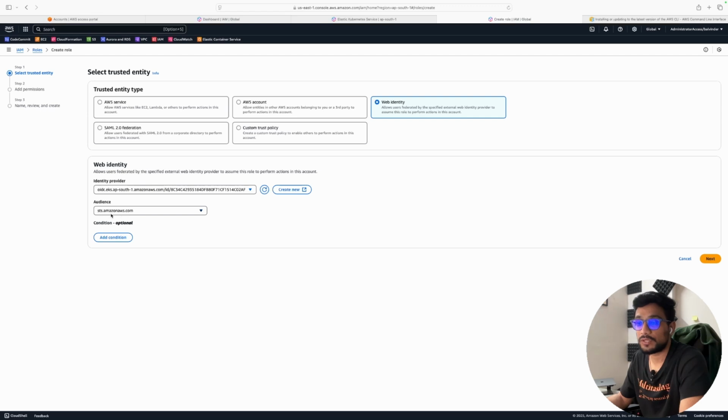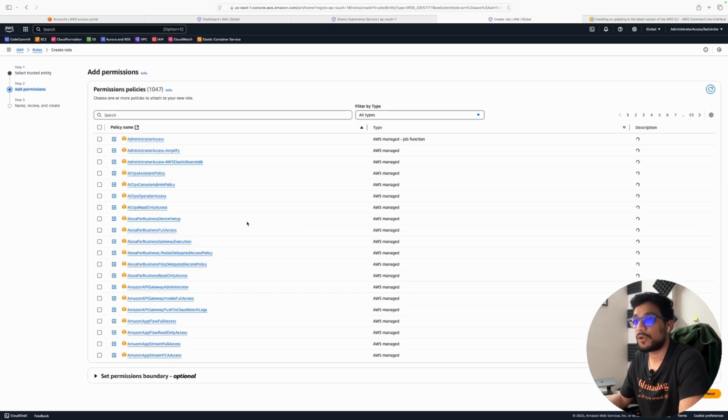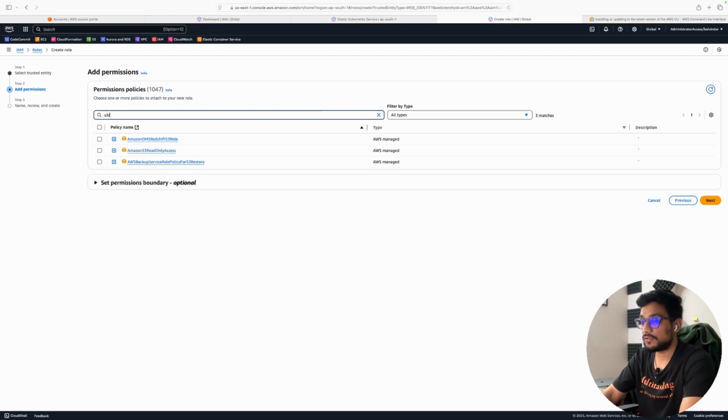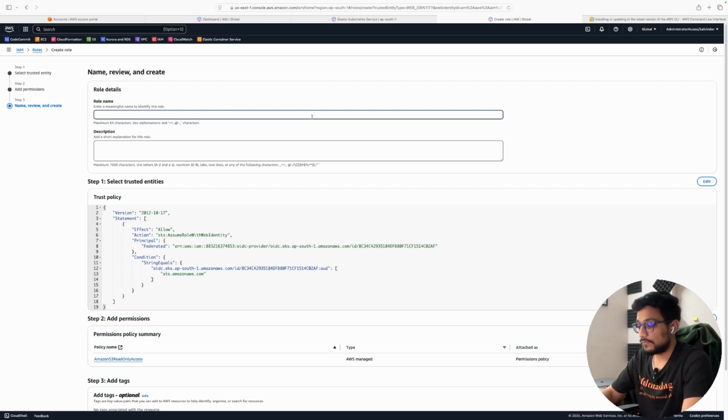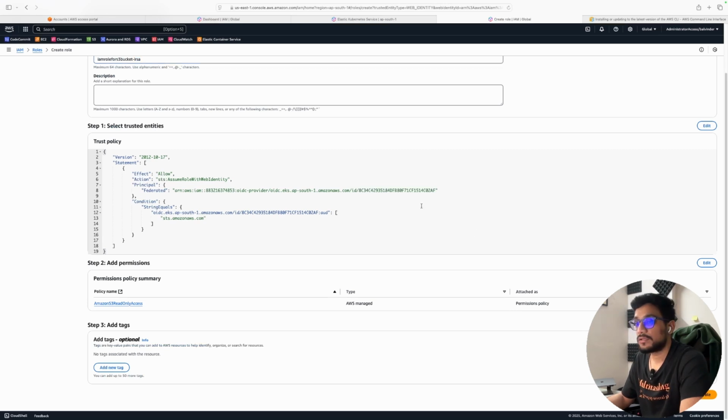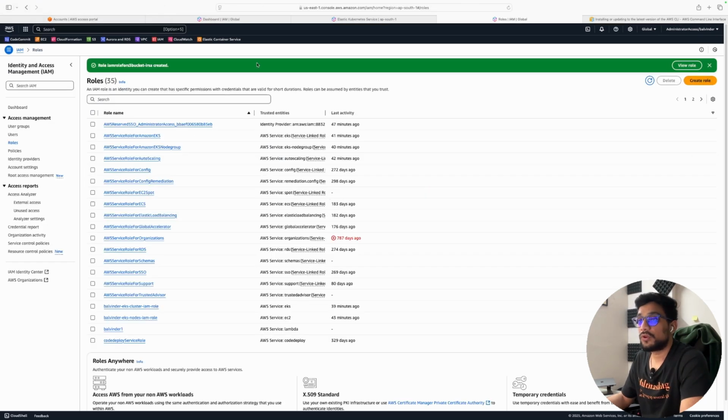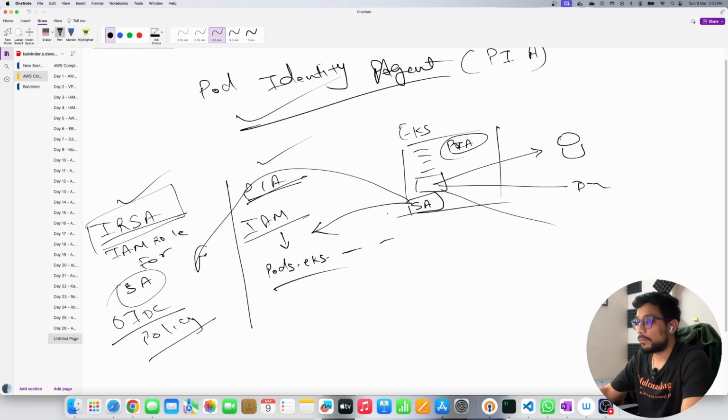This is going to be sts.amazonaws.com, and over here we are going to give S3 read only access, and I'll give it a name. Let's say IAM role for S3 bucket, right? And I'll give it IRSA because this is the one which is going to be assumed using IAM role for service account, right? I'll create the role.